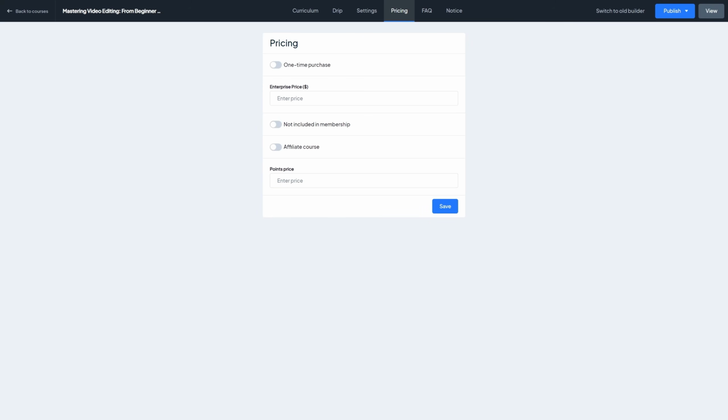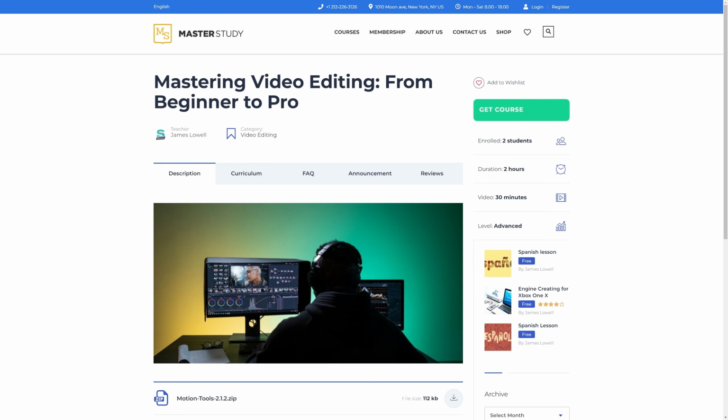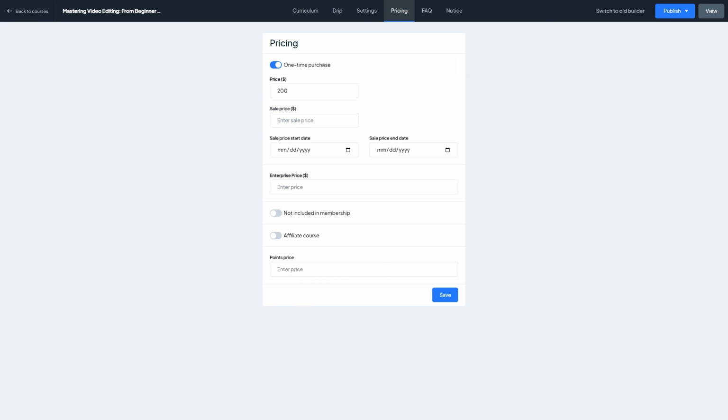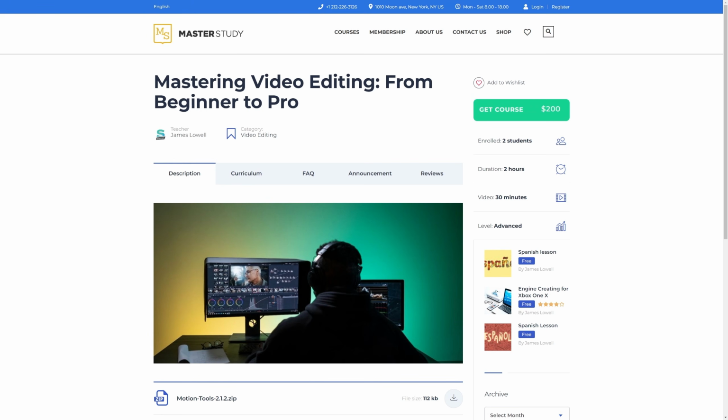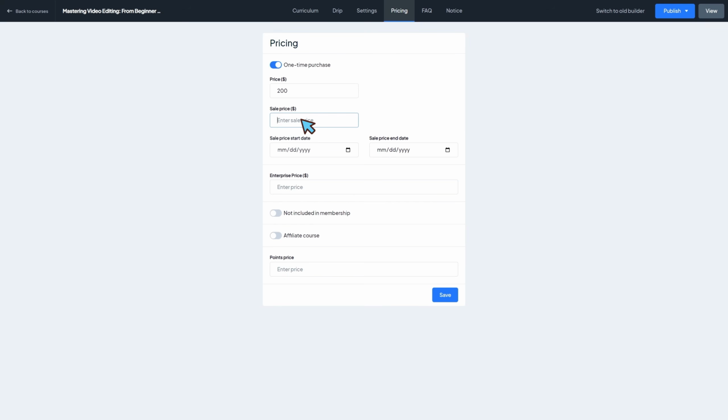Once you've built your course, added lessons, and prepared it for release, there's one important detail left: setting the price for the course in the pricing section. By default, if you leave this section as it is and launch your course, it will be available for free on your website. To set a price for your course, you need to enable the one-time purchase toggle and enter the desired price. You can also run a discount promotion by defining a sale price and specifying the start and end dates for the sale.